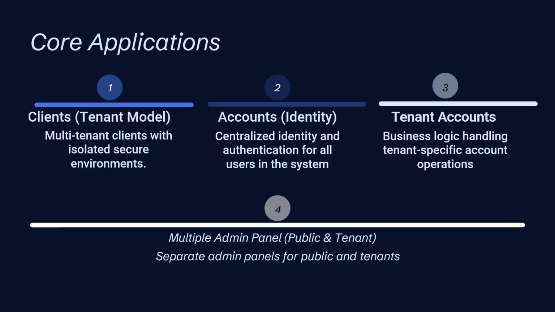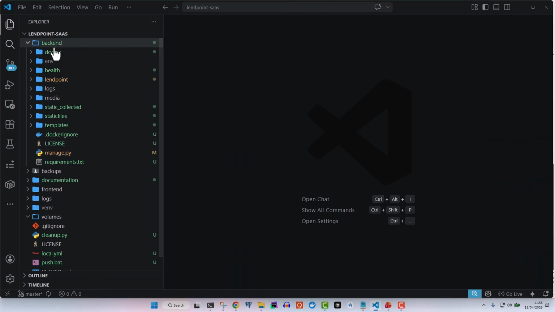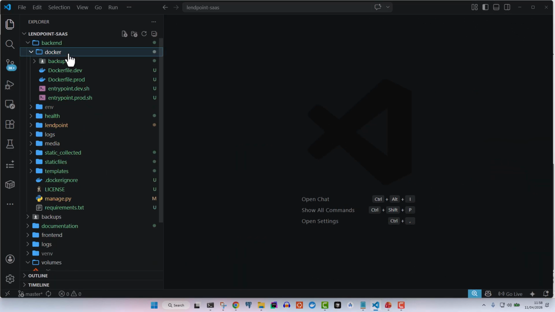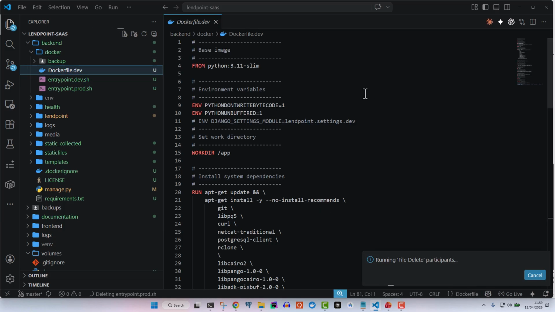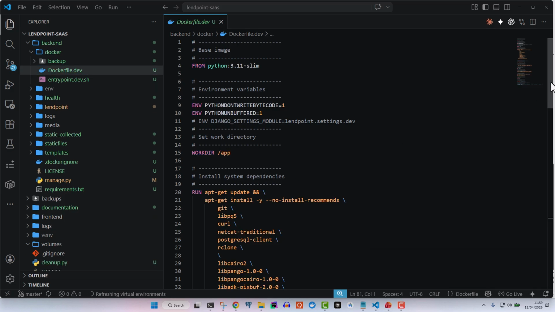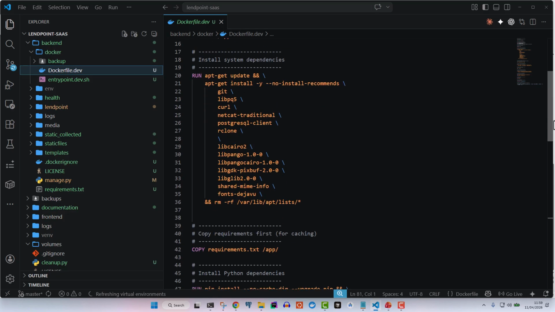So once we have covered that, let's go back to our project and see some of the configurations that we have for our project. Okay, so inside our backend folder, we have the Docker directory. This is going to contain all the configurations for Docker, such as the Dockerfile for development and another one for production. The Dockerfile is the custom image for our web service. As you can see, it has all the user creation here. We do have the dependencies that are going to be needed for running the web service.